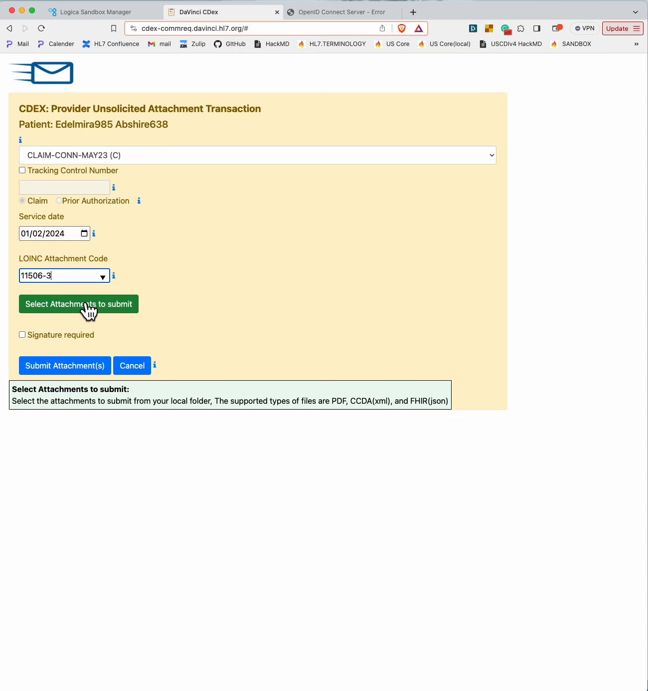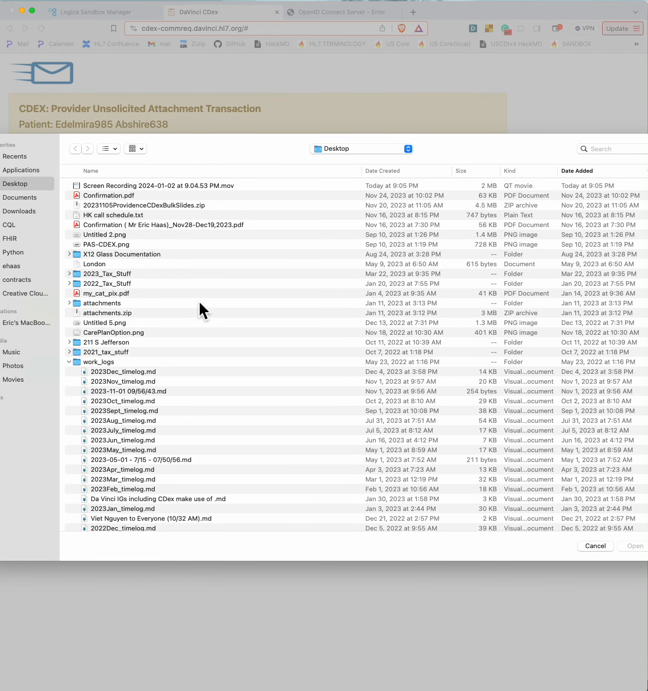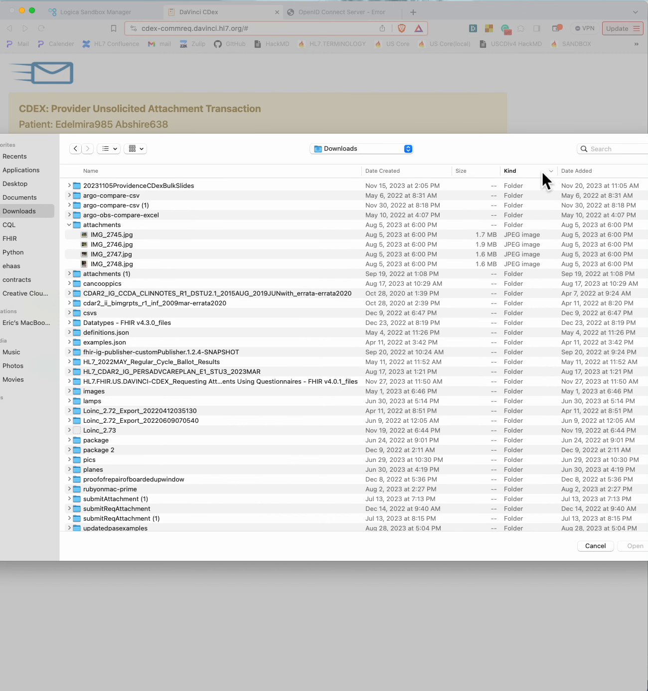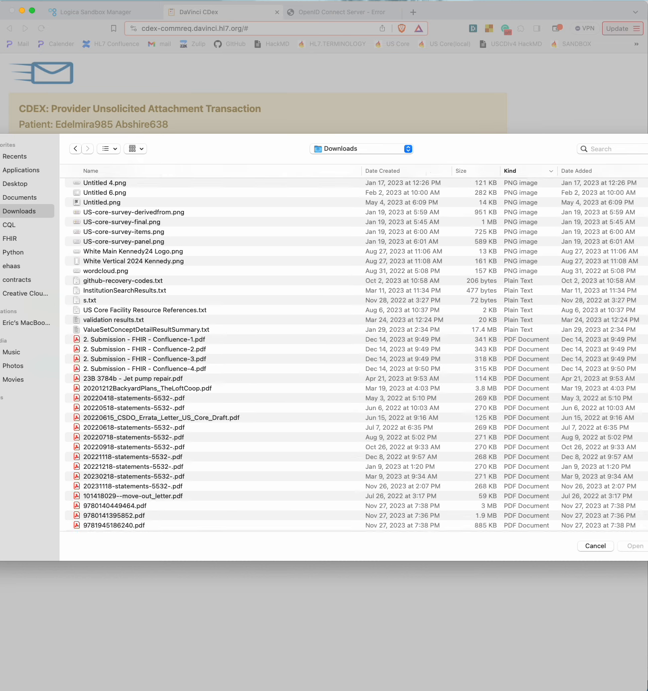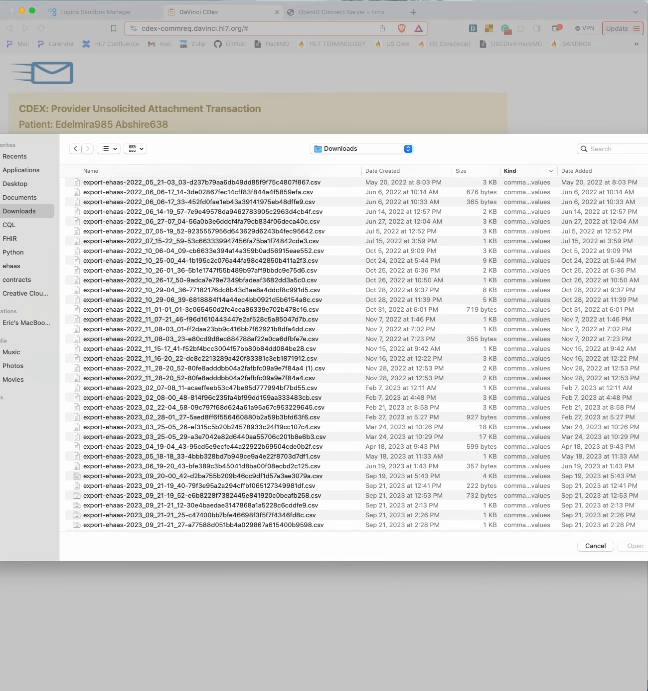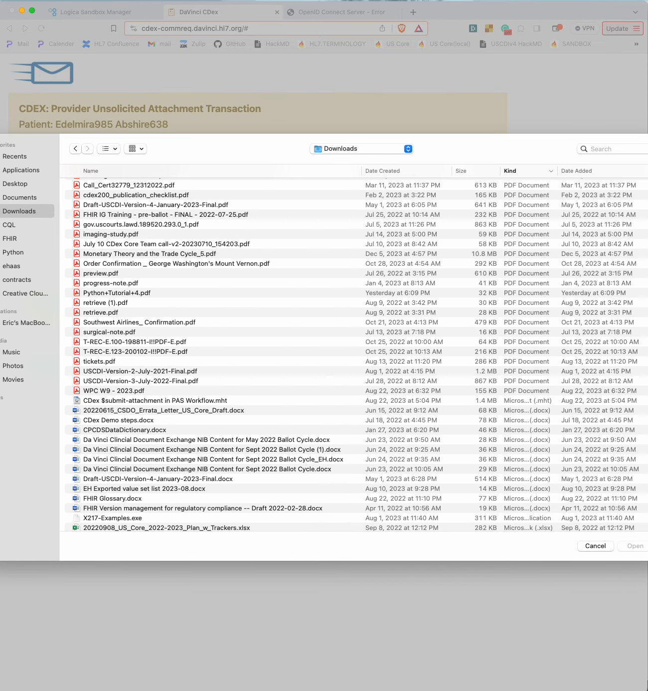So we're going to click this button right here. It's going to go to your local directory, and it's going to pick an attachment to submit. Now, the kind of attachments that the reference implementation currently supports are either text files, XML files, or JPEG files. We're going to look for a couple. We're going to start with a PDF. So a PDF or an XML file, which is basically a CCDA document.